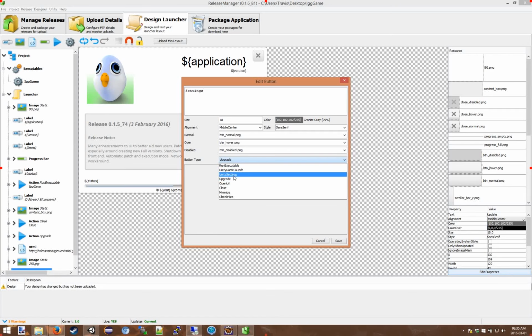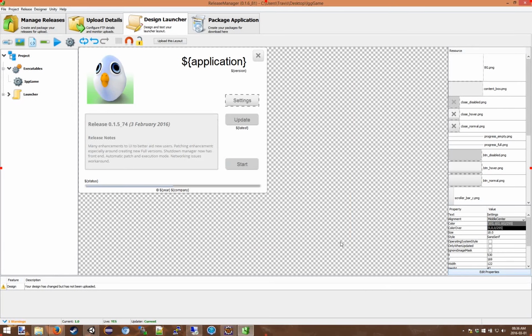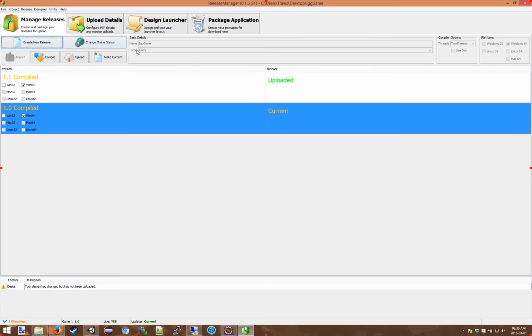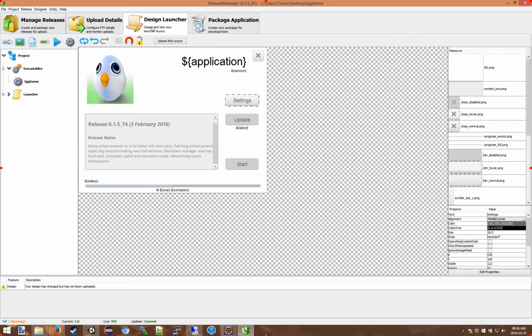These are only available if your original project type is Unity from the start screen. So I'll show you what I'm talking about. So we're going to make this a settings button in the meantime. Save. So here, where the type is Unity, that is how you get the settings button. Now there's one other step we need to make.